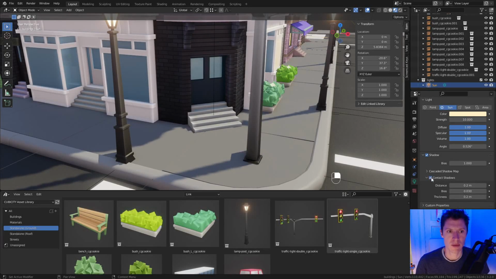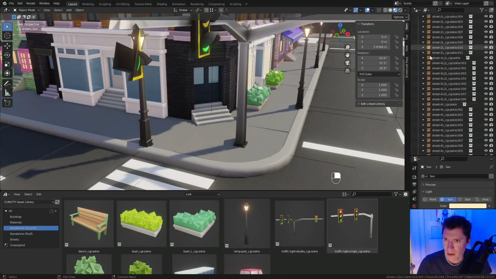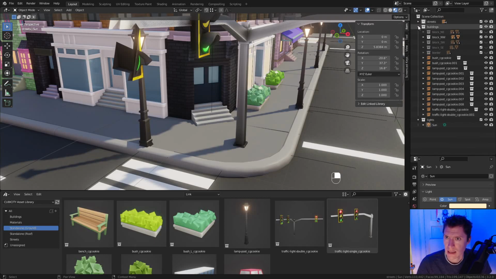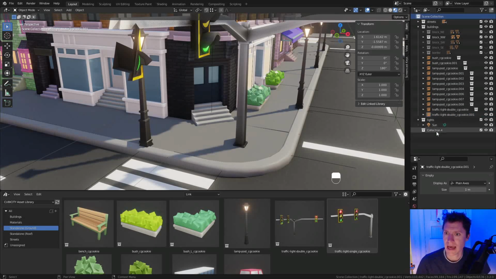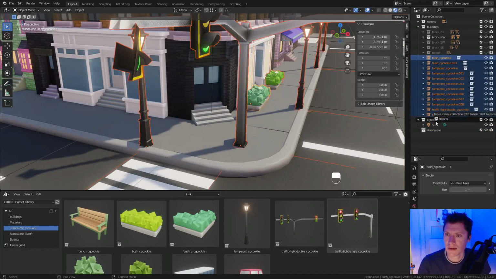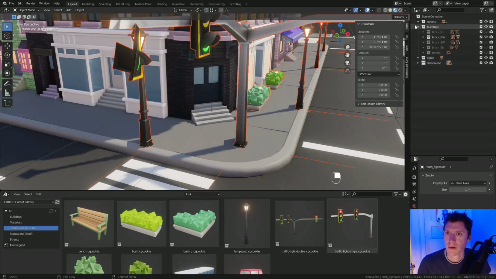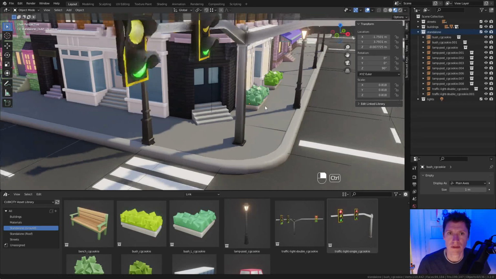So yeah, big help. And while I was in the outliner, I noticed we aren't organizing this well at all. So let's find our standalone assets. They were in the buildings collection. So add a new collection, call it standalone. And we'll put all those assets in there.